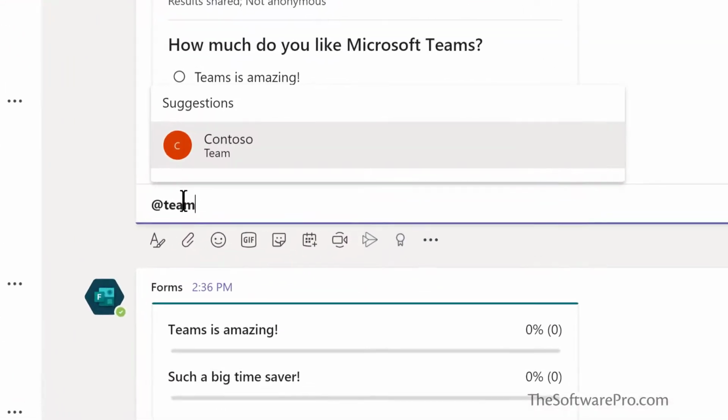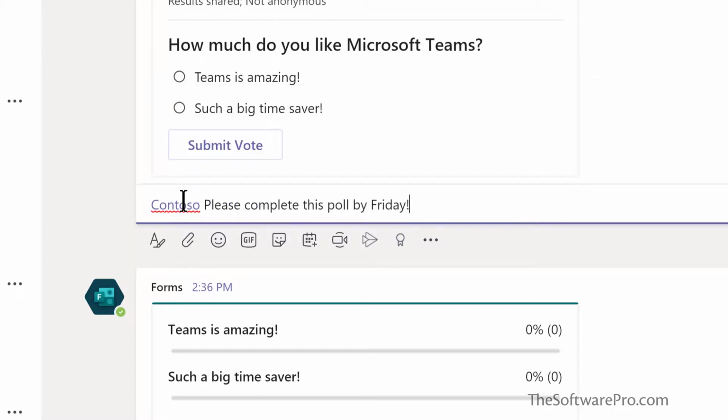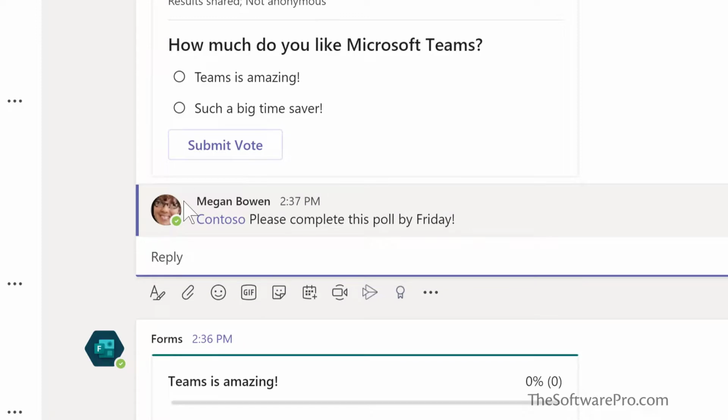I'll create a quick mention to make sure that this poll is completed. And we're ready to start collecting responses. In this quick tip, you've seen how to simplify communications by adding a poll in Microsoft Teams.